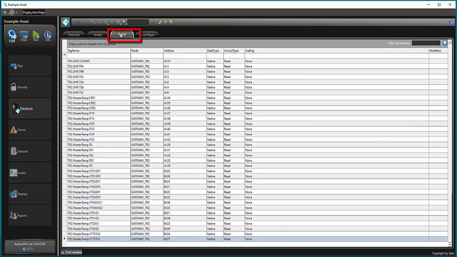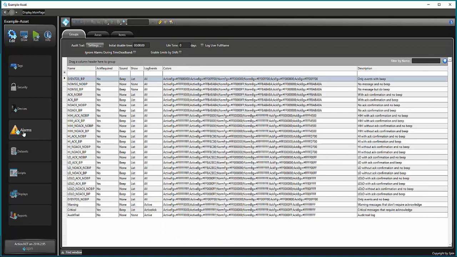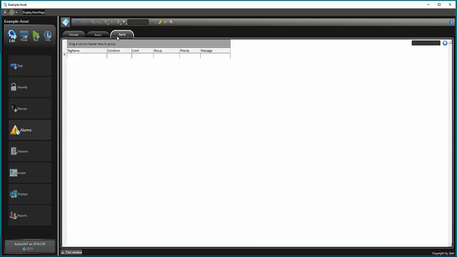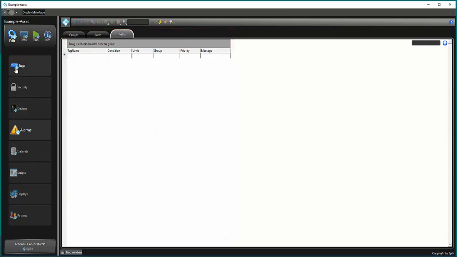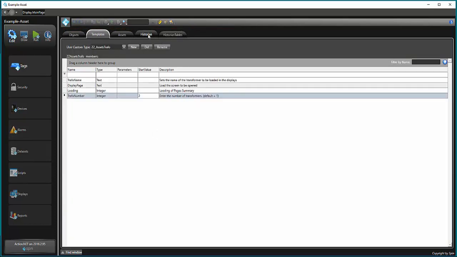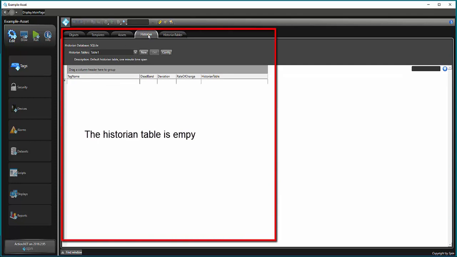On points address, we see that the DNP3 addresses of the gateway server are also created. Once they are defined by the application, each type starts from 1. The Modbus addresses of IEDs will be filled by deploy. The alarm items table is empty, as well as the historian tables.